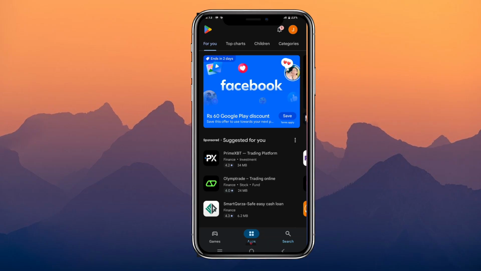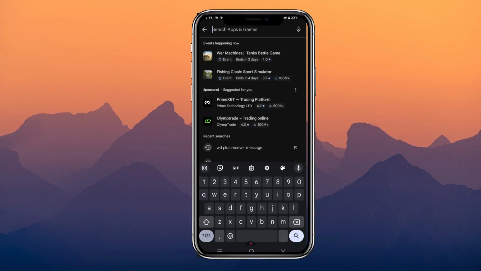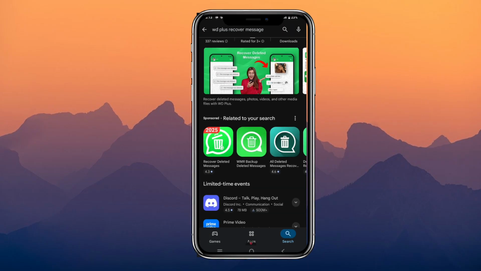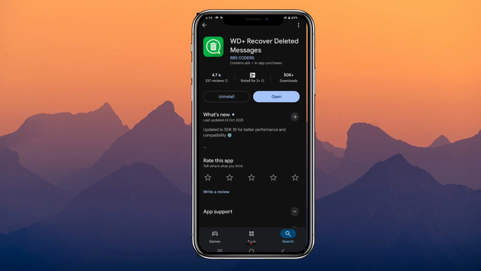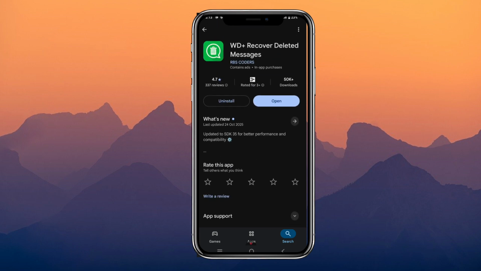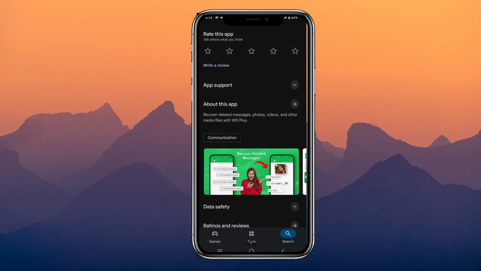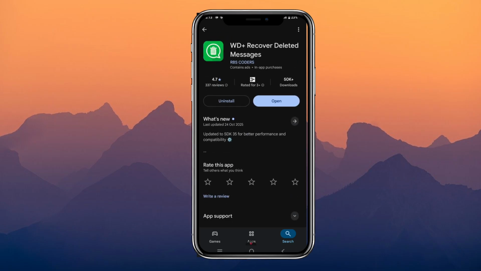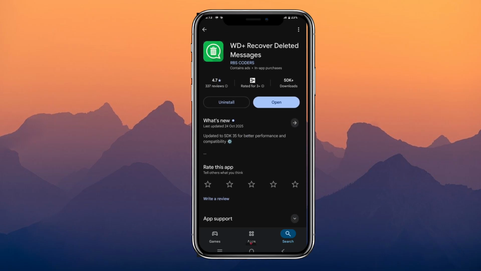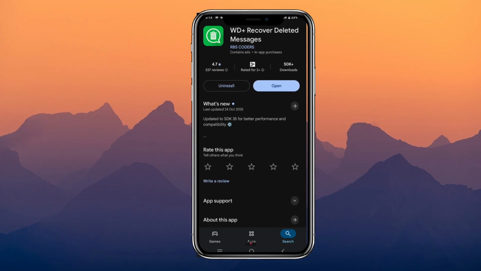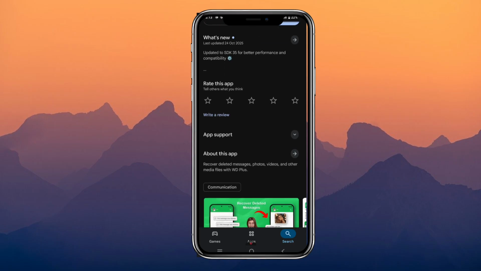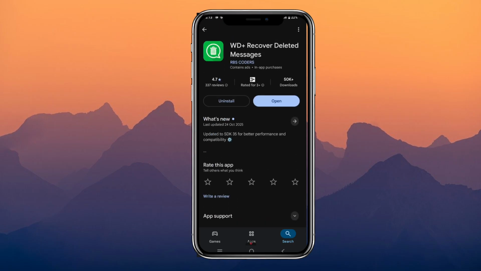First open your Google Play Store. In the search bar type WD Plus recover deleted messages. You'll see the app developed by RBS Coders. The icon is blue and white. Tap on install and wait for the download to finish.